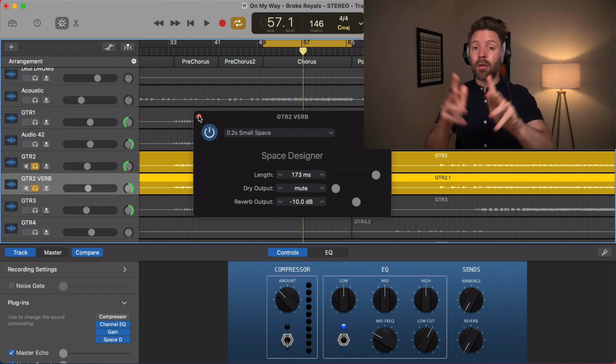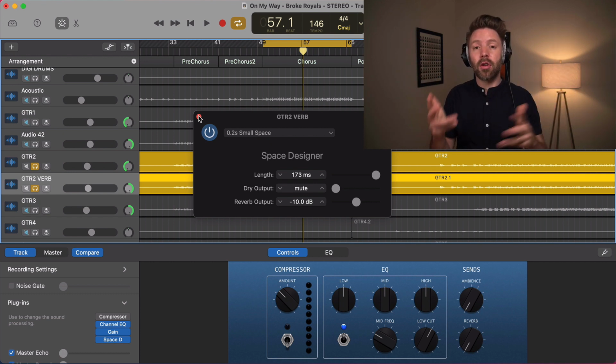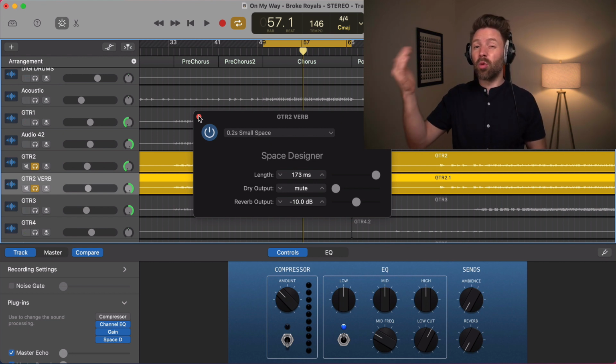Now, painting and creating this big stereo field for a mix is a piece of the puzzle of creating professional sounding mixes. That's actually only half of one step of the six steps that you need to create a professional sounding mix. And you can do all six of these steps inside GarageBand completely free.